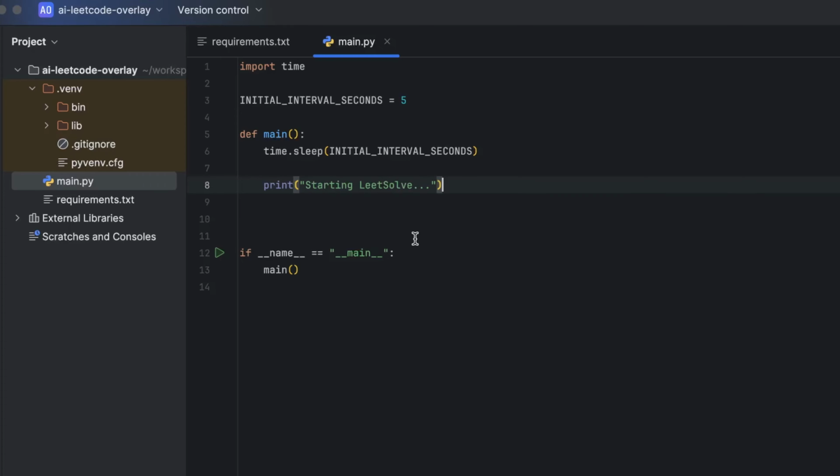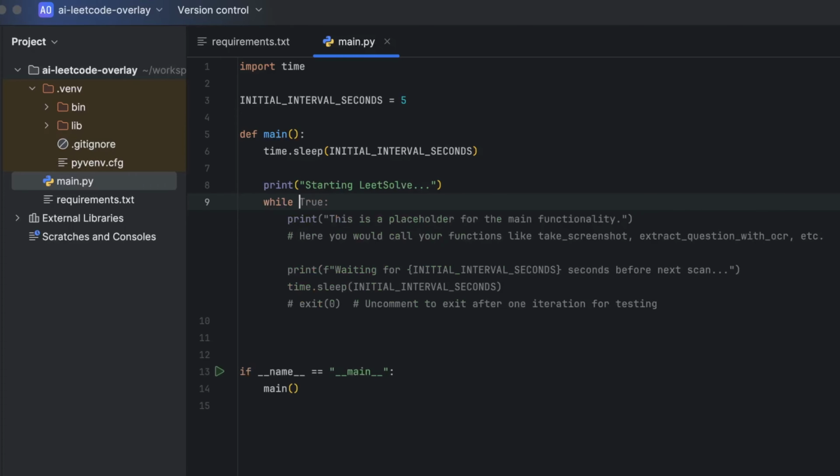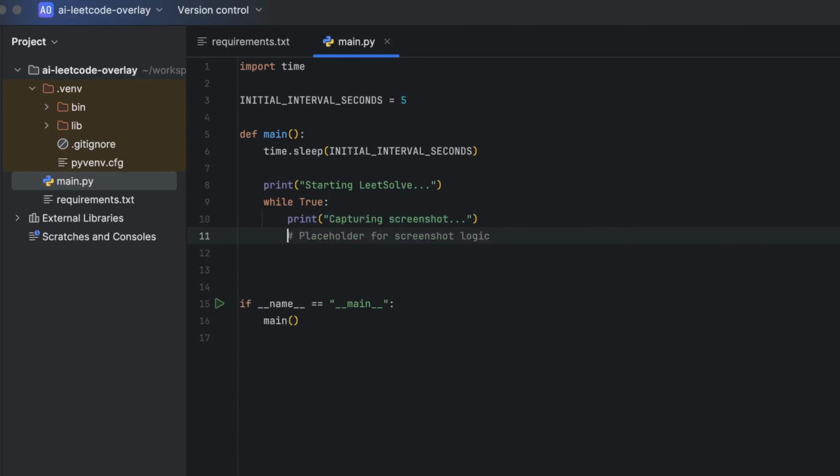Now let's start our Leetcode solve. So I just called it leet solve. And now let's have our actual loop where we're going to be doing the actual screenshotting, taking the image, converting to text, asking Ollama to give us a solution, and then showing it on an overlay. So let's add some printing, capturing screenshot.